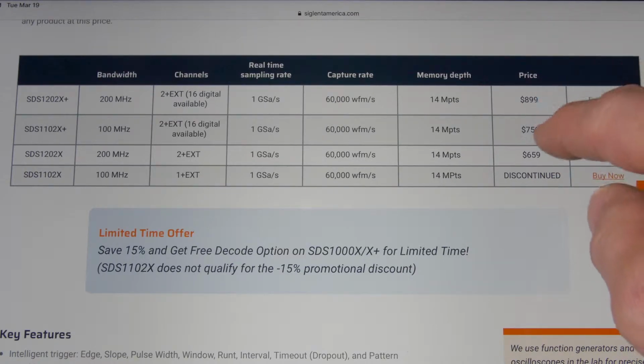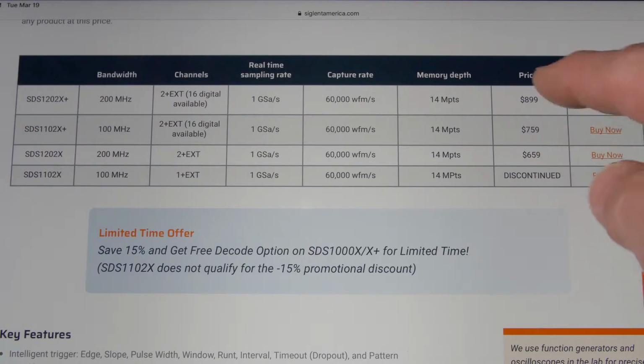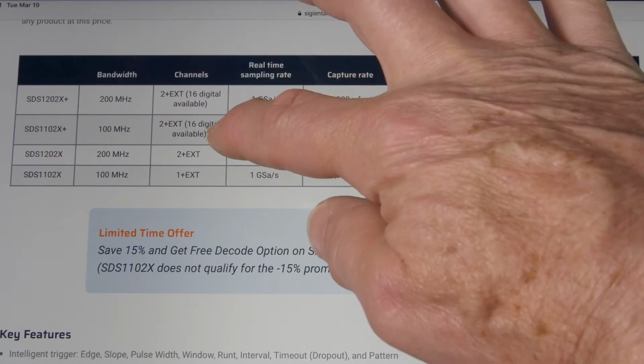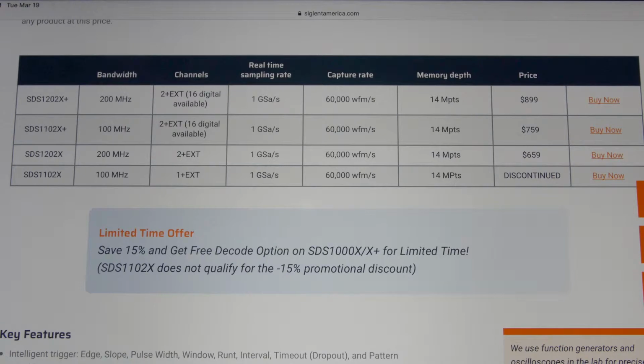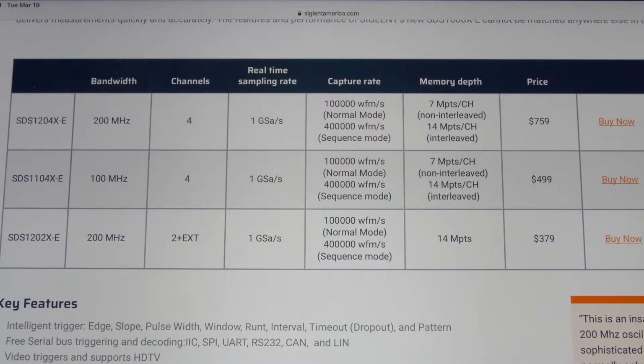And here's the plus versions, okay? There's the 100, 200. It's really the only difference is that you get the 16 digital and I believe the generator. So that's the one thing we'd have to make sure about, okay? Probably be worth giving an email to Siglent. They're really quick responding.